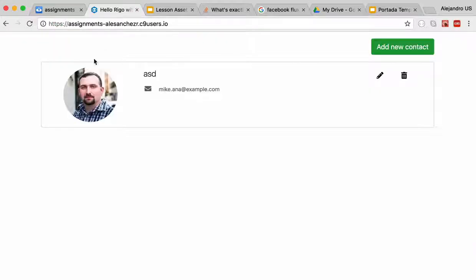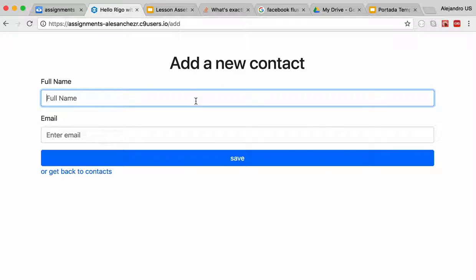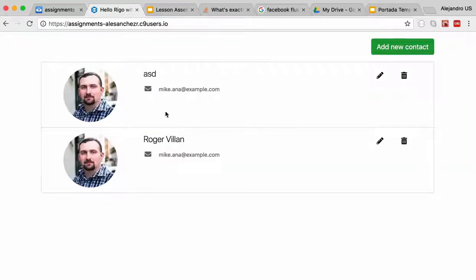We're going to be doing an exercise like this one where you could add new contacts into your application. It's a contact list. For example, I could say Roger Villan and then roger@email.com. I save it and it shows here. And you can also delete it and update it.